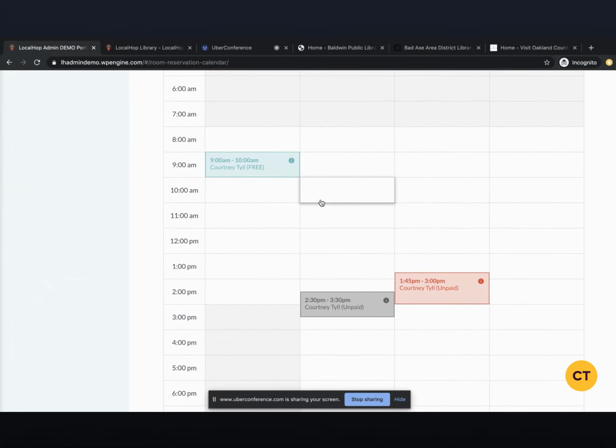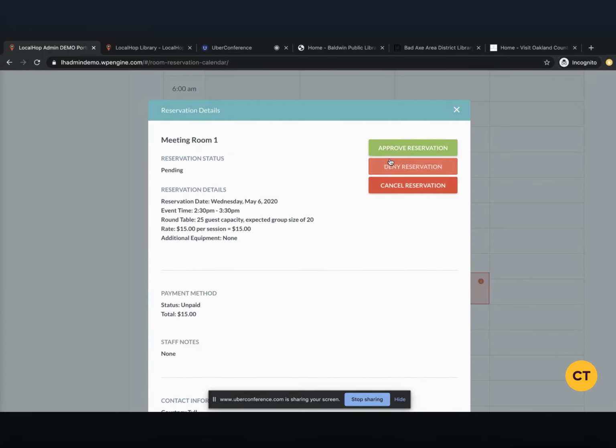But here's what we have upcoming for today. You see 3 different colors. The blue teal color means that this room has been approved and there is no money owed for it. Red means that it has also been approved, but there is some sort of fee still owed. And then gray means that it has not yet been approved. So here I can click on this one and I can either approve it, deny it, or completely cancel it. If I choose to deny, I can give a denial reason, and that will be part of an email that is sent to the user.